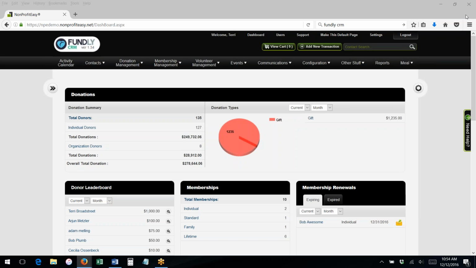Today we're going to talk about the Meals module inside of Fundly CRM version 1. The Meals module is a custom module that allows users to plan and record the delivery of meals or food items to clients or program participants. The Meals module has 5 main areas.